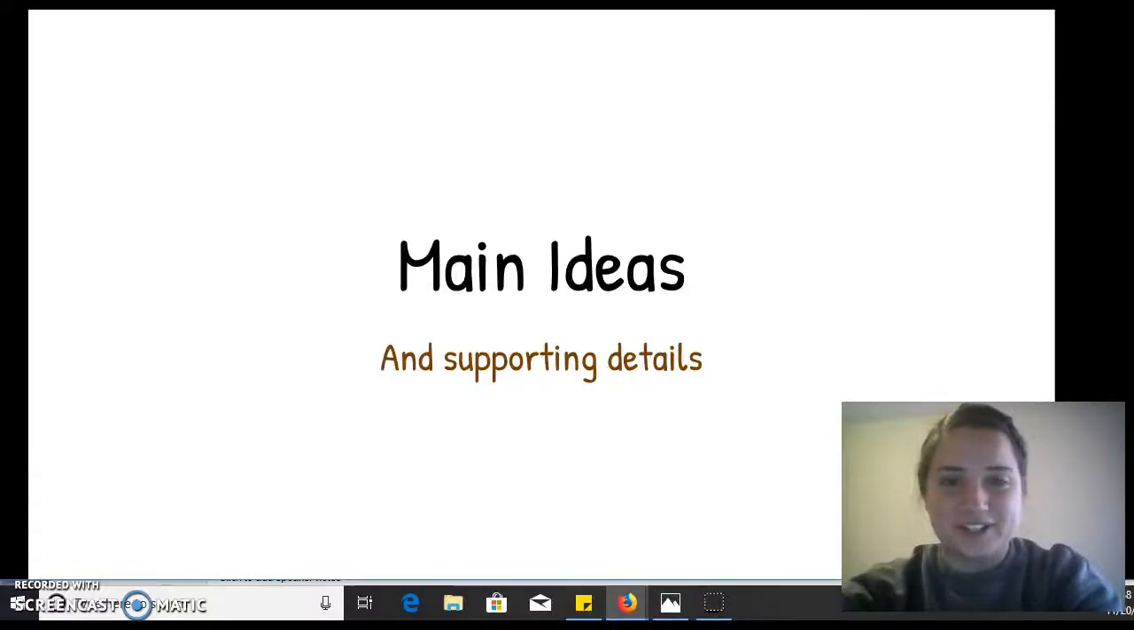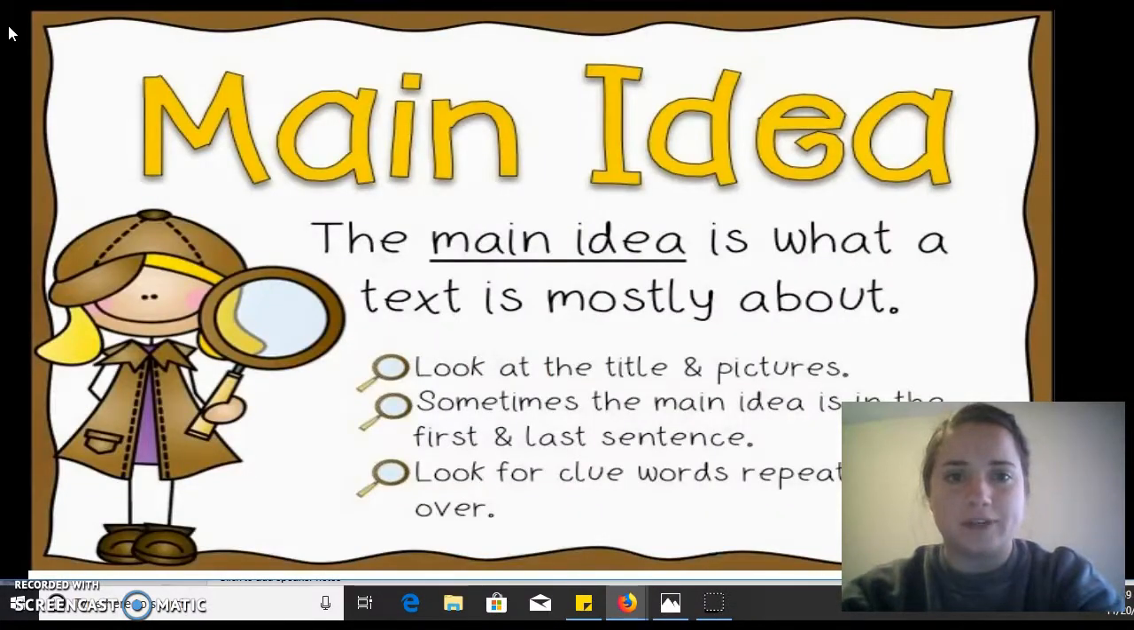Hello, fifth graders. Today we are going to look at main ideas and supporting details. I first want to ask you, what is a main idea? Here we would pause and reflect for students to answer. Good, I like your guesses. Let's look at a definition of a main idea.